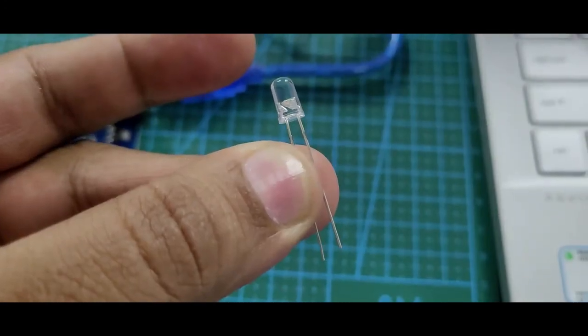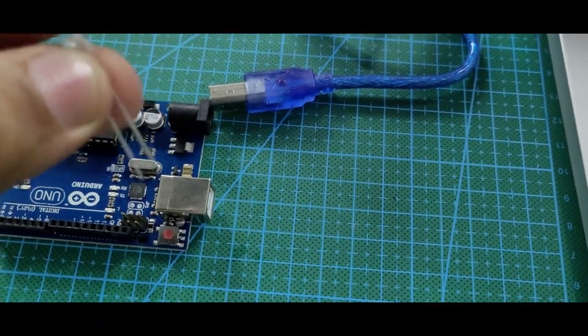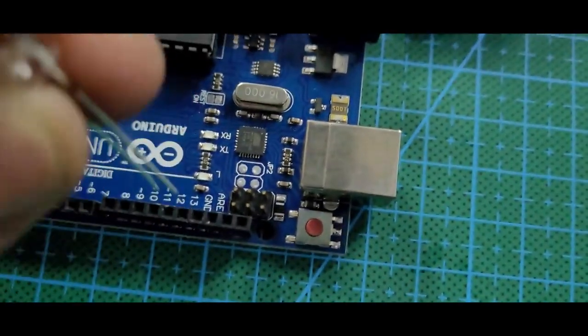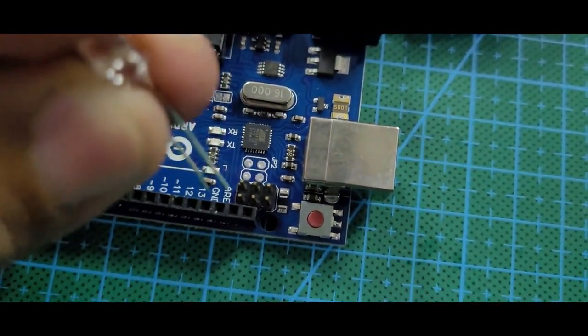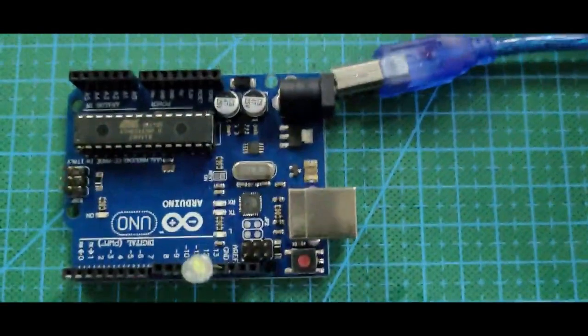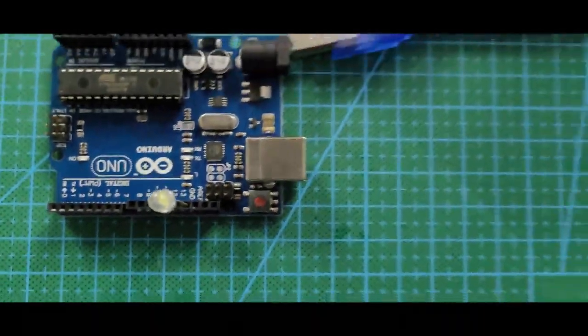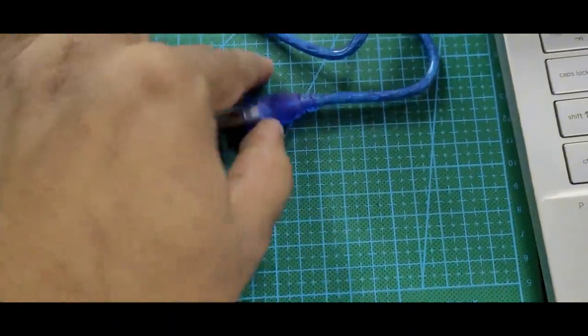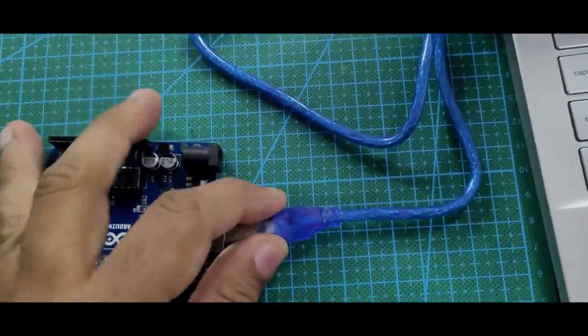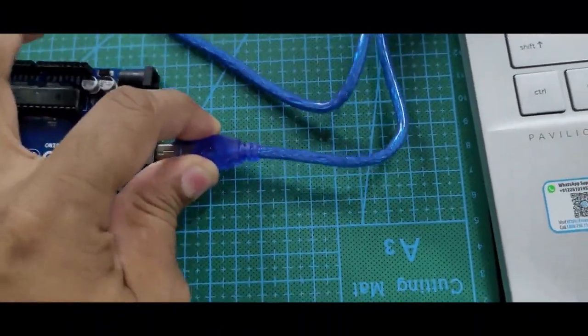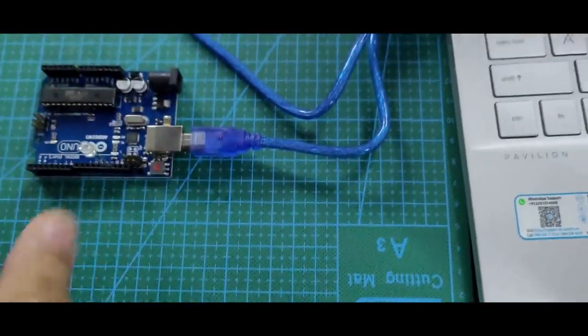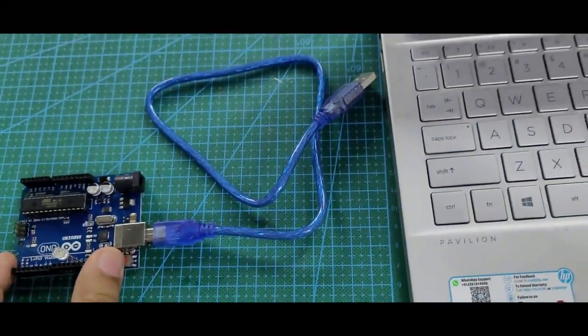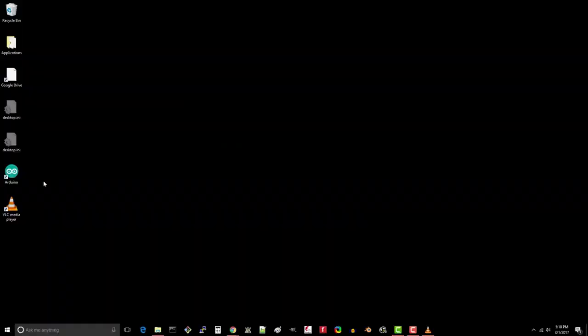Now the second project that we are going to do, to understand the programming and process flow diagram, is LED blinking. We have done this many times, but let me take one LED. I have connected the LED positive terminal to pin number 13 and the negative terminal to ground. I am going to connect the USB cable to the USB connector and the other end of the USB cable to the computer.